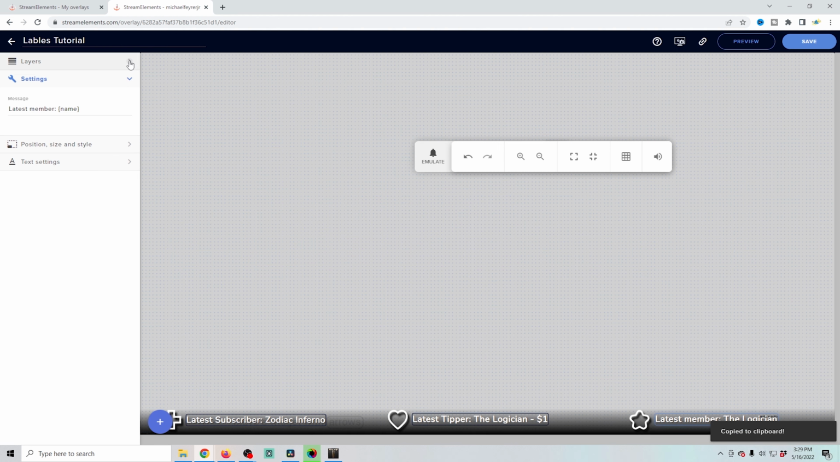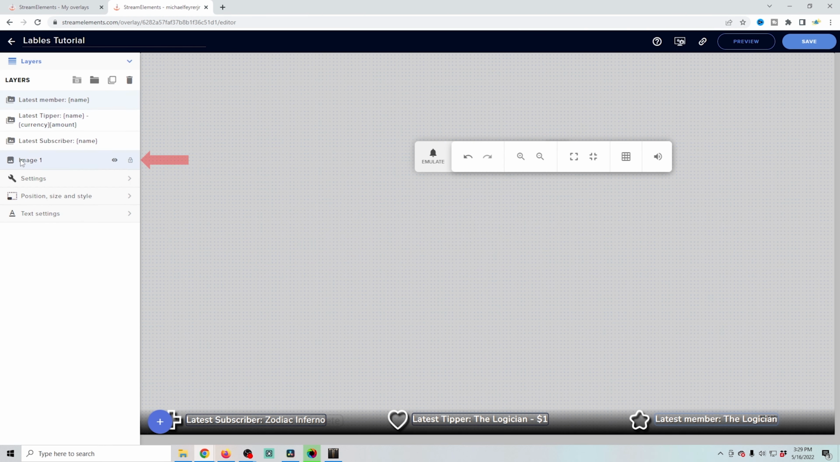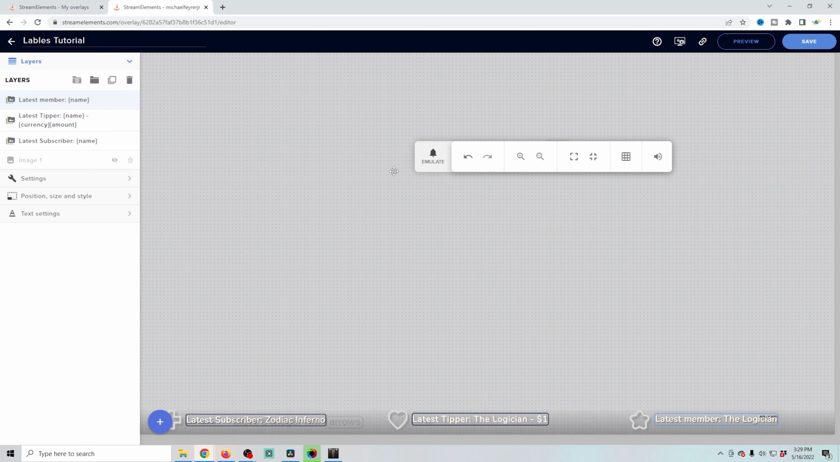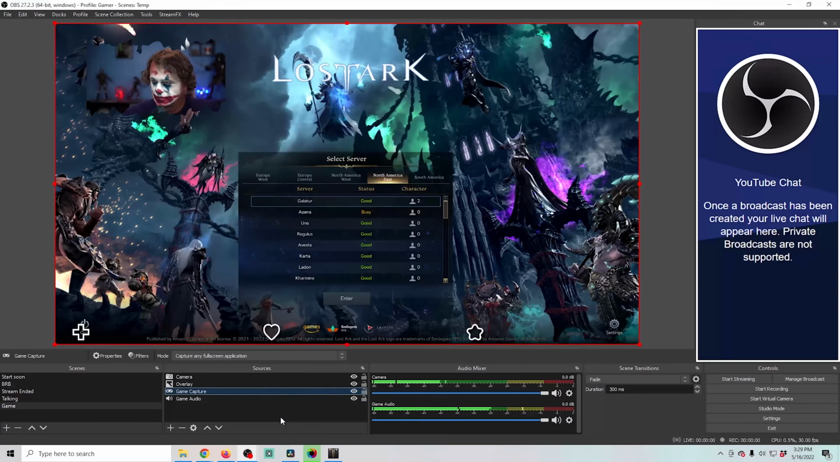And one more thing I want to do, I'm going to go up here and click on layers. And I want to go to our image and go ahead and hide that image since we already have it in our scene. We don't need it here. We were just using it to place our labels. Then I'm gonna go up and click save again. And then I'm gonna click this little keychain thing here, which copies the link to this page into our clipboard.